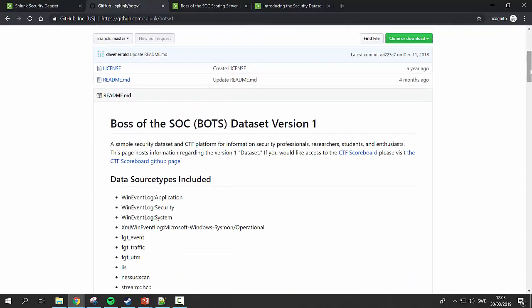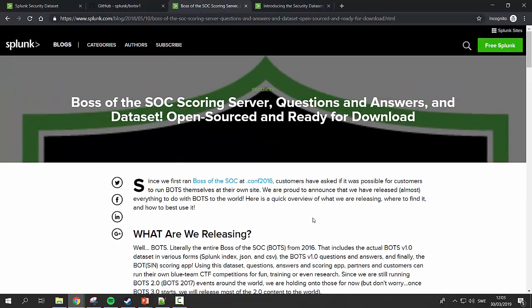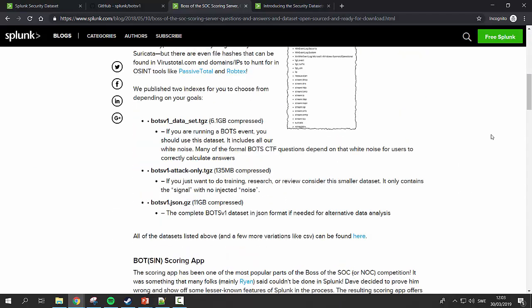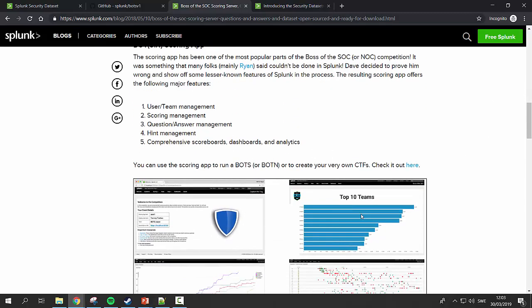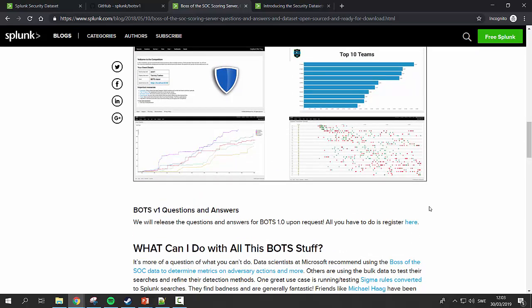And if it wasn't enough that Splunk provide these datasets, they actually even provide a scoring server, which you can use in team competitions, where different teams try to investigate an attack at the same time as part of a competition. So you have scoring management and hint management and lots of other stuff that they can use there to make the whole thing much more enjoyable.